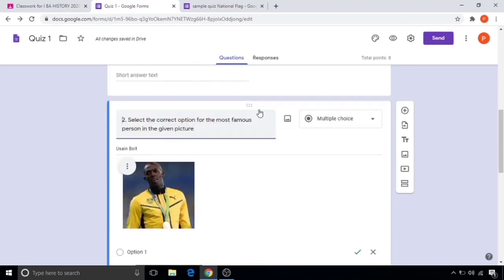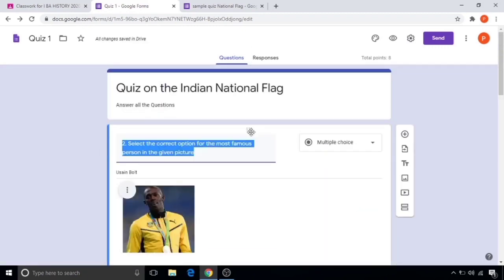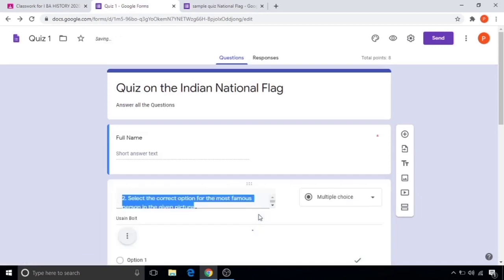Not only for options, you can rearrange questions too. See the six little dots above. Just hold and drag, and you can rearrange your questions. I want it as before, so hold and drag.